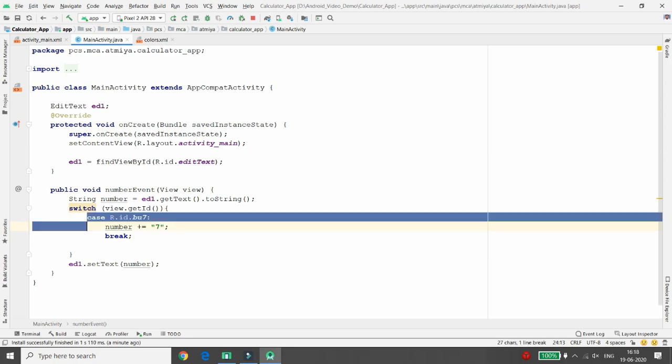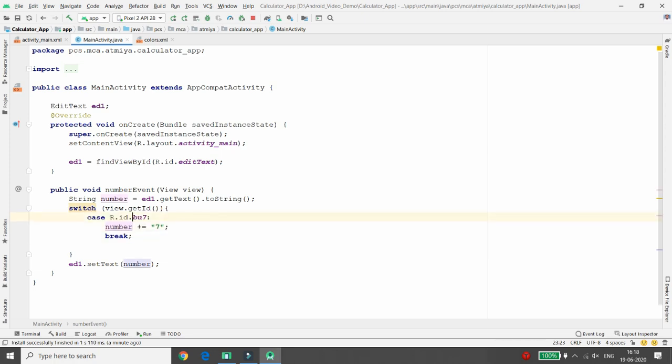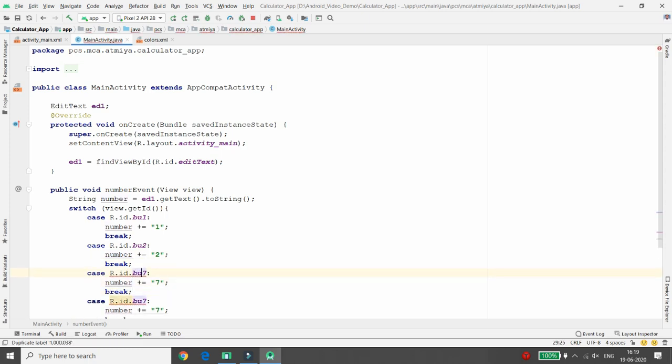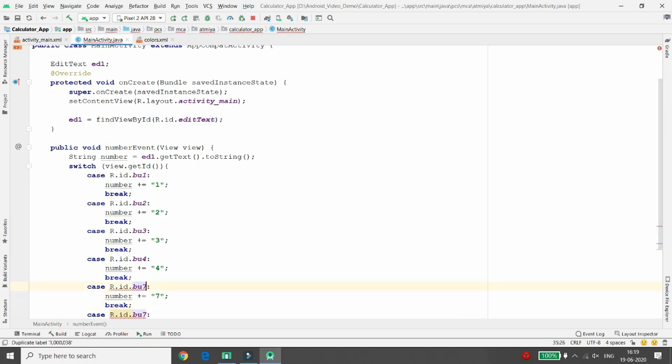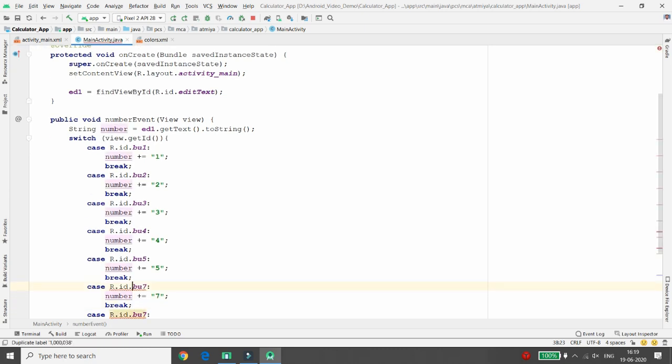So I'm just copying this particular case, and I need to repeat this for each button. I'm writing here, if it is button number 1, then I want to concatenate 1. If button number 2, then I want to concatenate 2. If the button number is 3, then I want to concatenate the value 3. If the button number is 4, then I want to concatenate that particular value. If button number is 5, then I just want to concatenate 5. If the button number is 6, then I want to concatenate the value 6.